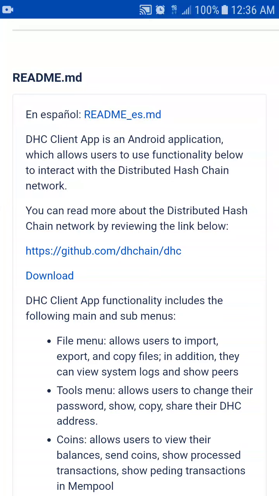Hello everybody. Today I'm gonna show you how to install and use Android client for distributed hash chain.